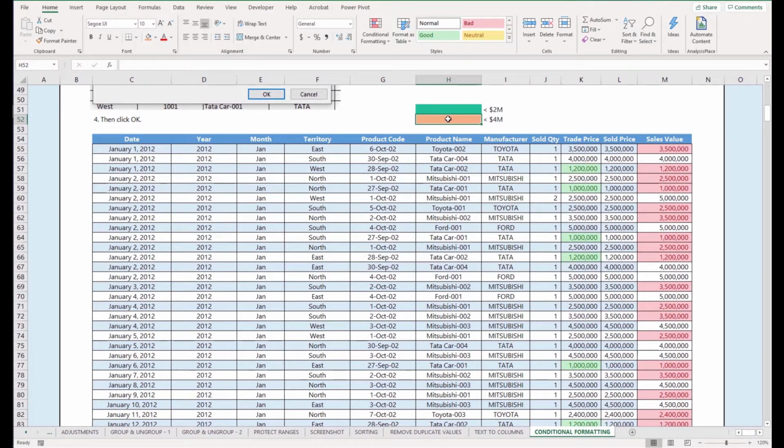Obviously the colors are not exact here, but what I would do is just title this as legend, get the colors to be exact. And that way anyone who's reviewing the table would know what they're looking at and what these conditional formats mean. So I'm going to delete that. And let's move on to another example down here for icon sets.